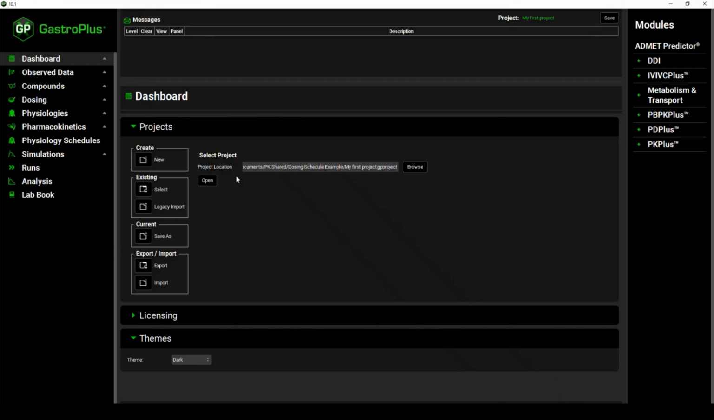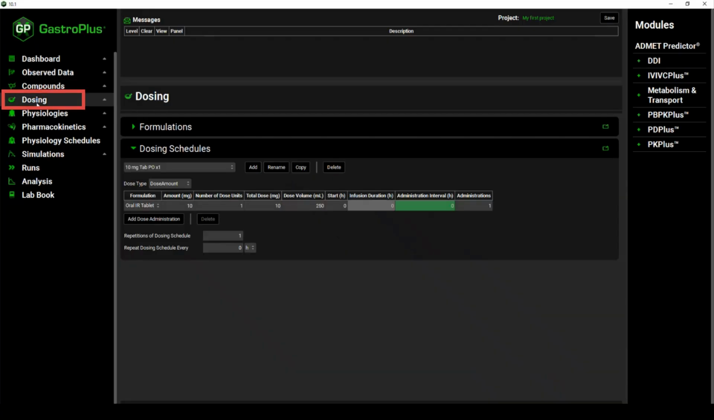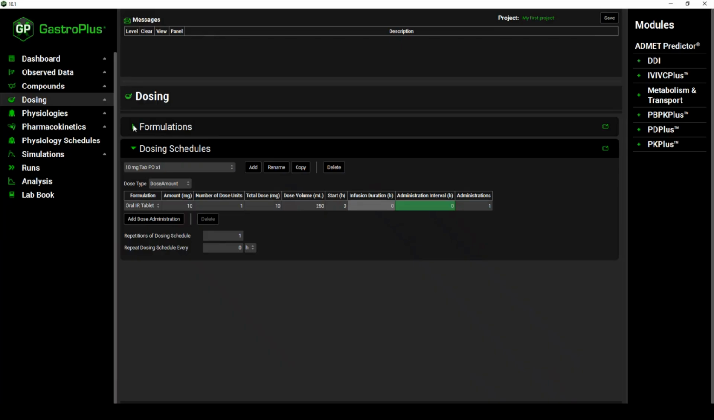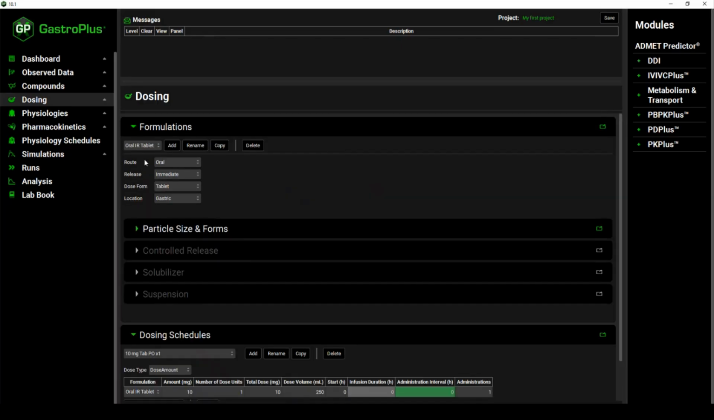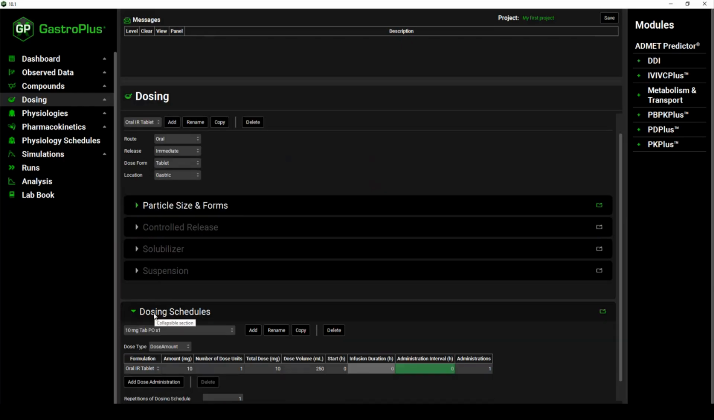You can see on my screen that I have opened My First Project already in GPX. We will now navigate to the dosing panel. In the dosing panel, you can see that you already have an oral IR tablet that was defined in the previous tutorials. In the dosing schedule, we will now define the basic repeat dosing schedule, which is a dose regimen of 50 milligram oral immediate release tablet administered once per day for 3 days.